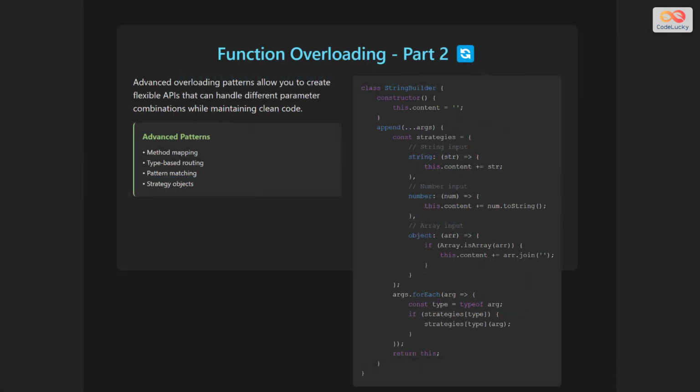Advanced overloading patterns can create very flexible APIs. In this example, we define a string builder class with an append method that simulates function overloading. The append method can take any number of arguments of type string, number, or array. Based on the type of argument, a specific action is performed. This mapping allows for dynamic handling of various parameter types, which can be very helpful in setting up APIs that are easy to use. The type is inspected and then the corresponding method is called. This way, a single method can perform a different action based on the type of the parameter.